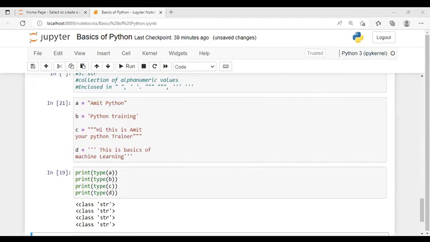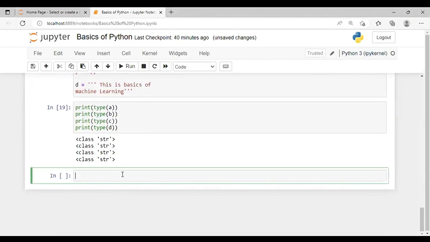No, Mohammed, there is no difference between single quote and double quote. You can use any. Let me tell you the difference again. There is no difference, but why are there single quote and double quote? Let me show you that.